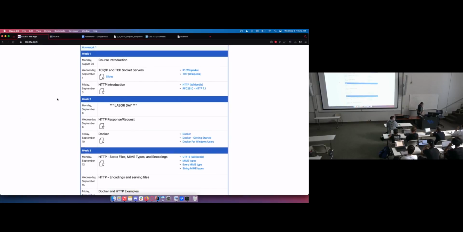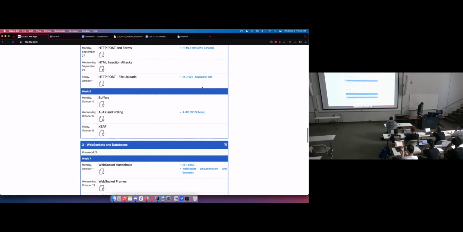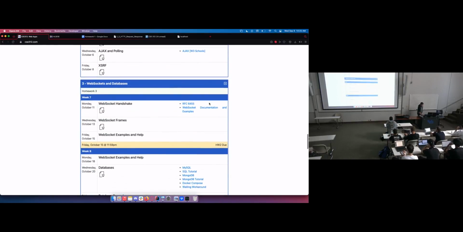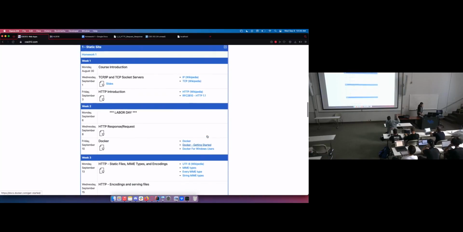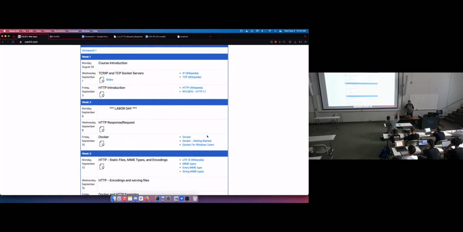Yep. Yeah, and as we start talking about more protocols, I'll link the RFC as we get to them. So any internet protocols specifically use RFCs. Yep. We're talking about HTTPS.